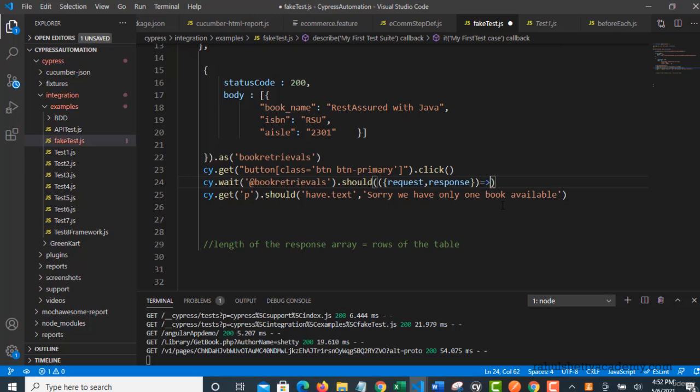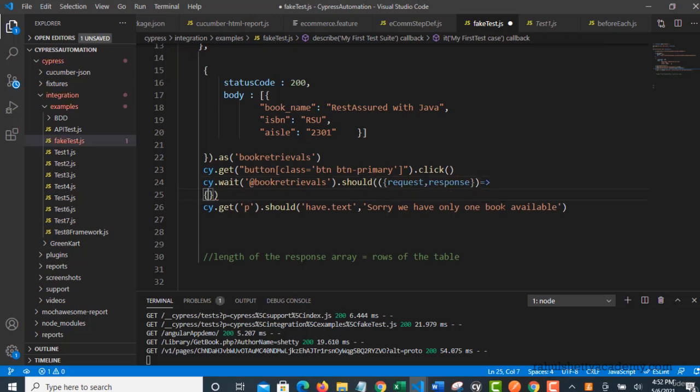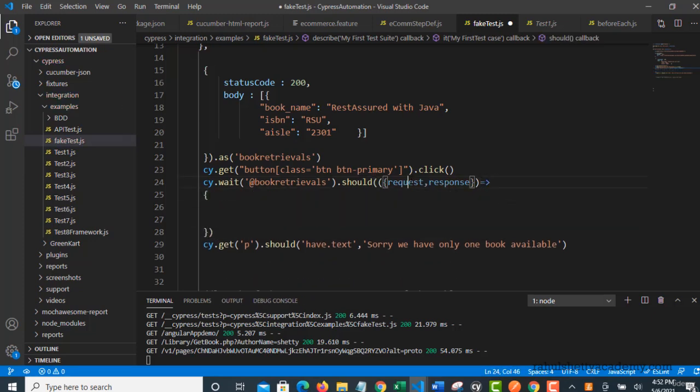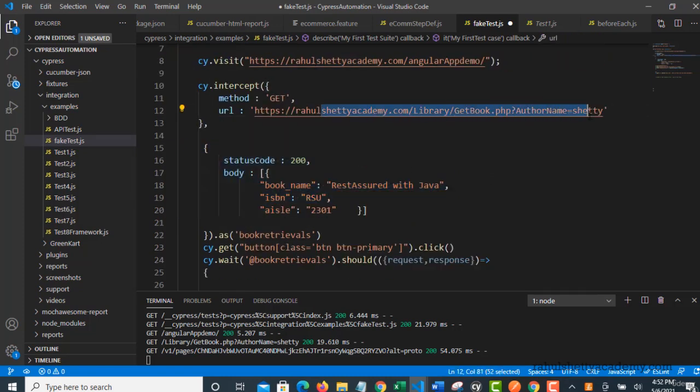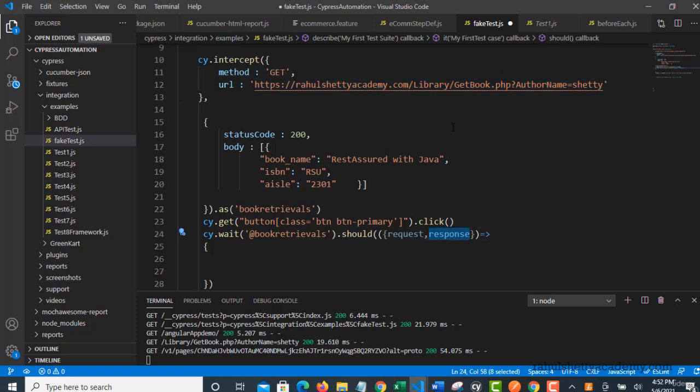Okay, right. So this request will hold the information about what request went to this endpoint URL, and the response will be the response you got from this endpoint. Okay, so in this case we are only concerned about the response.